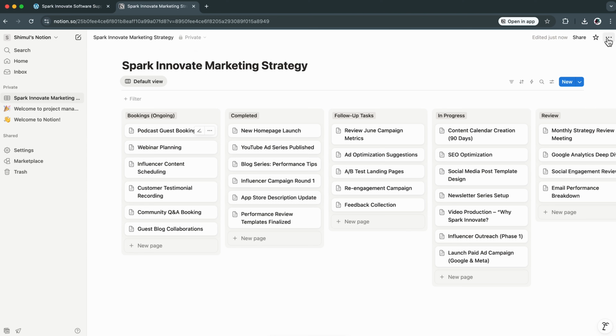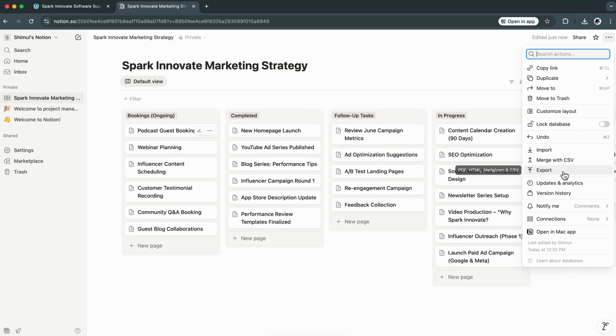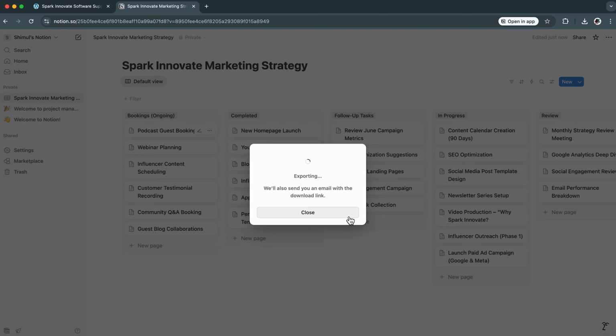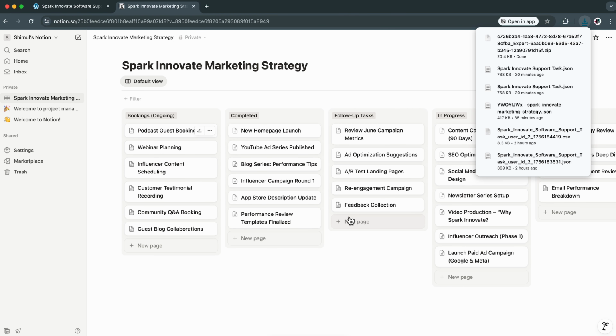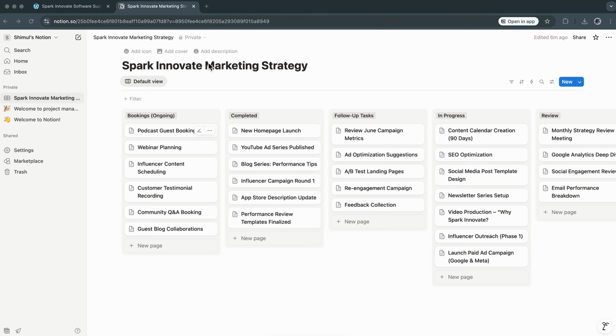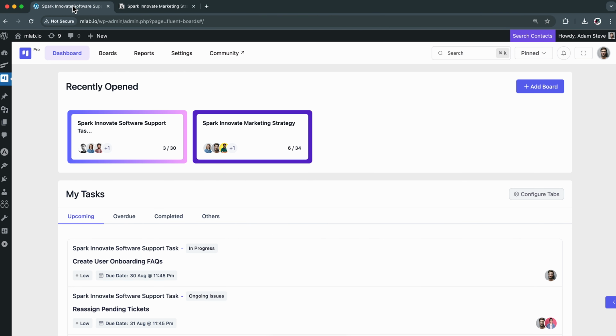So first, I need to export my project from Notion as a CSV file. So once it's downloaded, it usually comes zipped. So let's go ahead and unzip it to keep things more structured for importing. Well, it's done. So now you know what to do next, right? So I'll jump into FluentBoards inside WordPress.